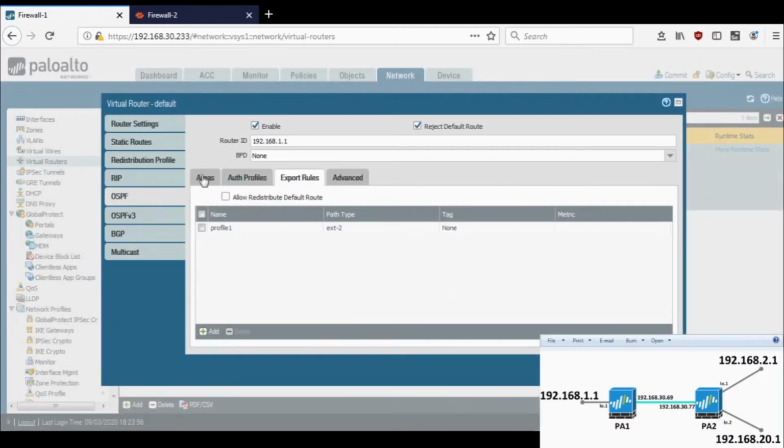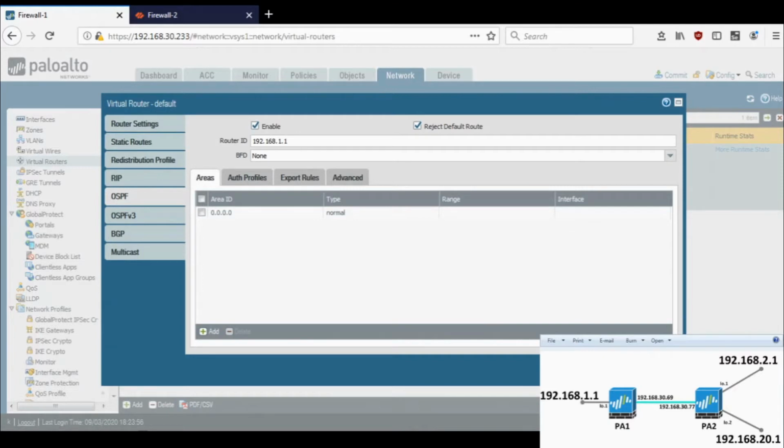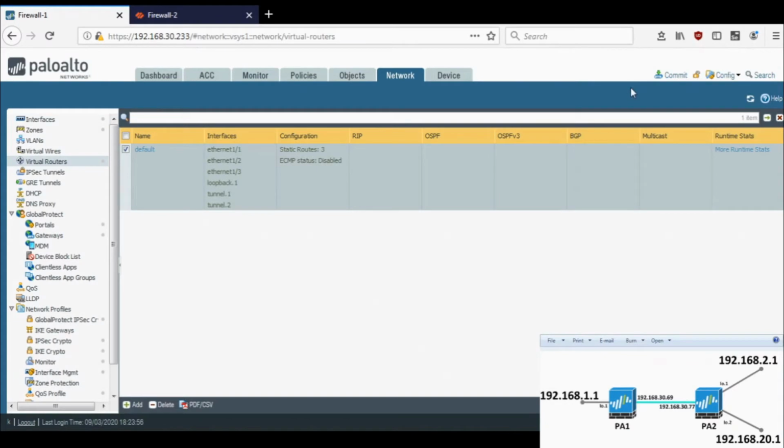Okay, so now this firewall is advertising those two static routes. Okay, let me commit it.